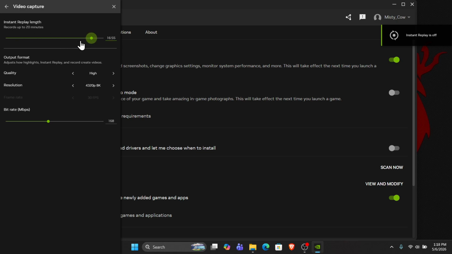And then from here, you can adjust the length of which you'd like to record your gameplay for. You can also change the output format, which you can choose either the quality by setting it to low, custom, medium, or high, whichever you choose. And also you can choose the resolution depending on how capable your PC is. You can choose from either 360p to around 8K depending on your computer.